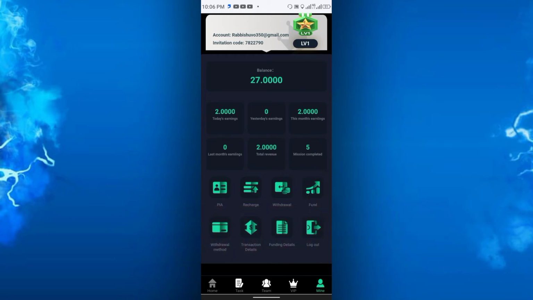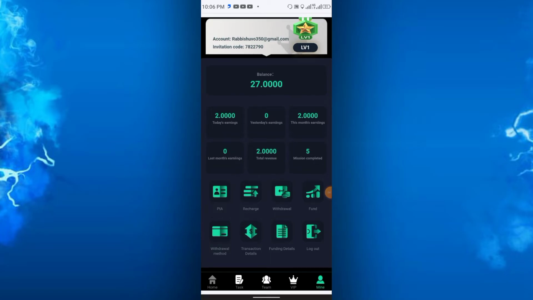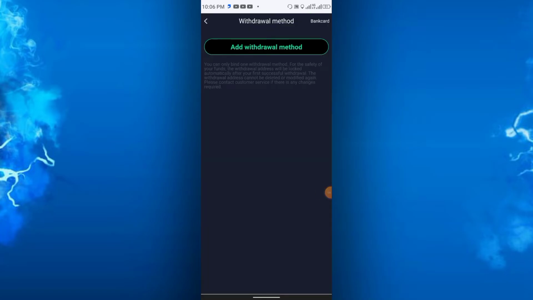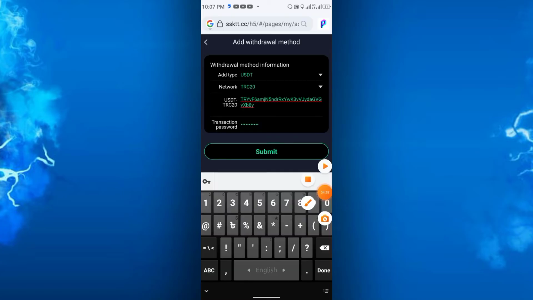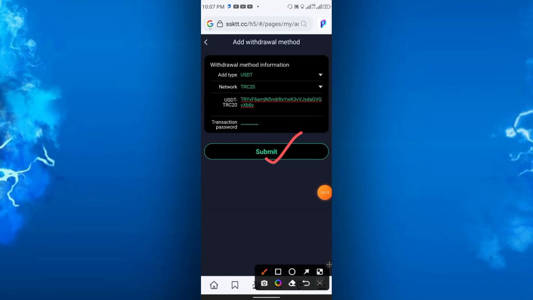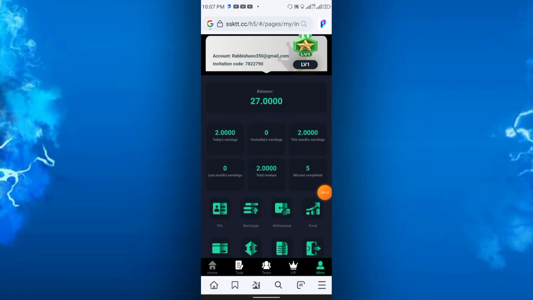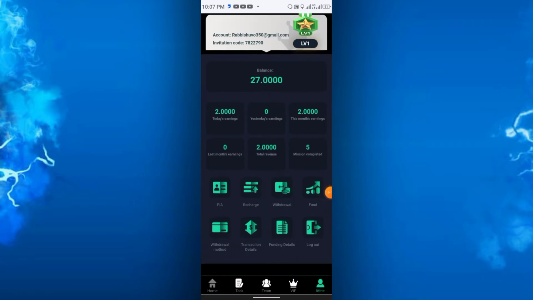Before withdrawing, you have to bind the address. So just click the withdrawal method, add withdrawal method, enter the TRC20 address, enter the transaction password, and click submit. I already entered the address and transaction password, simply click submit, and the address is bound successfully.